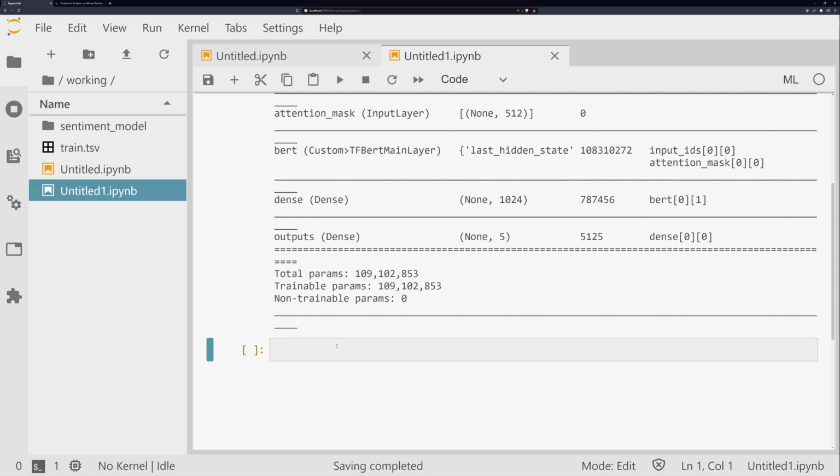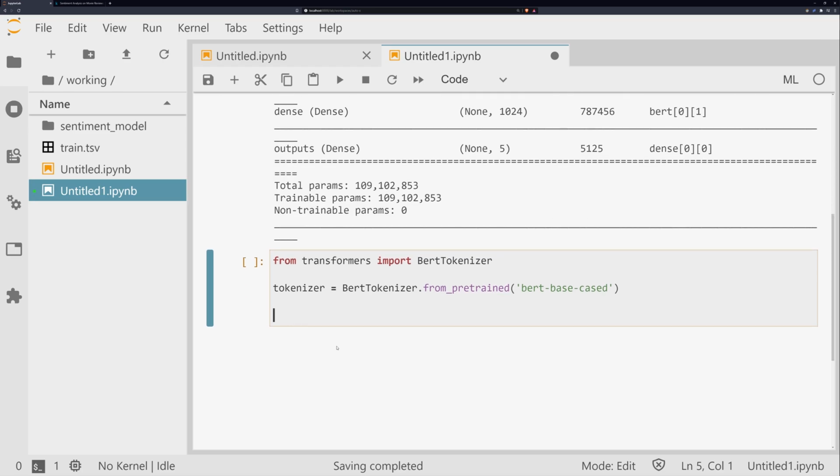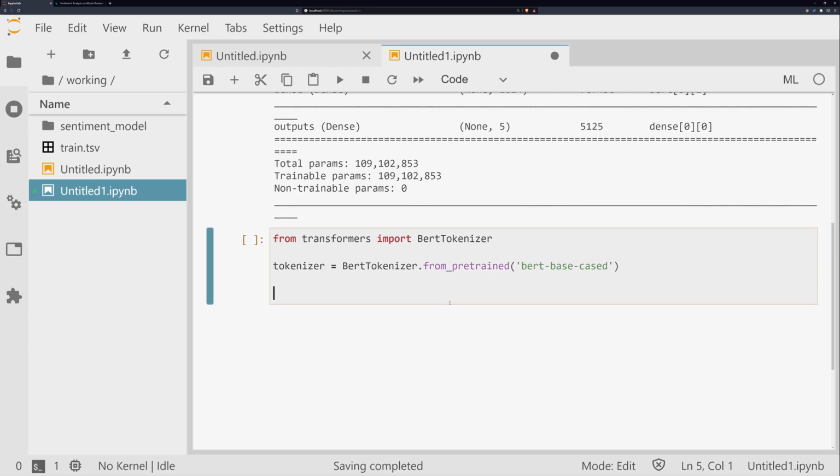To do that, I'm going to create a function to handle it for us. First, we are going to need to import the tokenizer from transformers. We're using the BERT tokenizer just like we did before. We're going to be using BertTokenizer from_pretrained bert-base-cased. Okay, so exactly the same as what we used before. So that is our tokenizer.